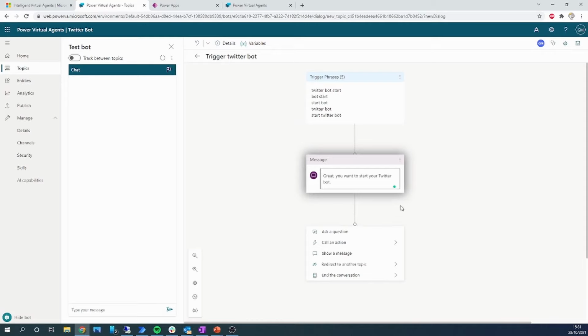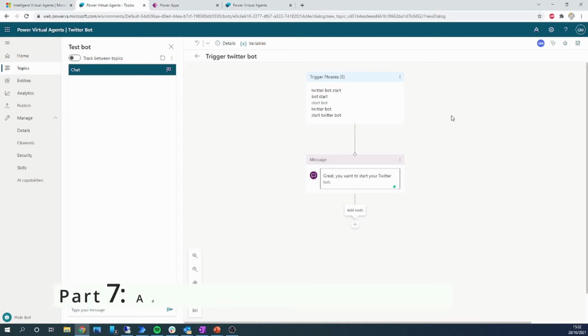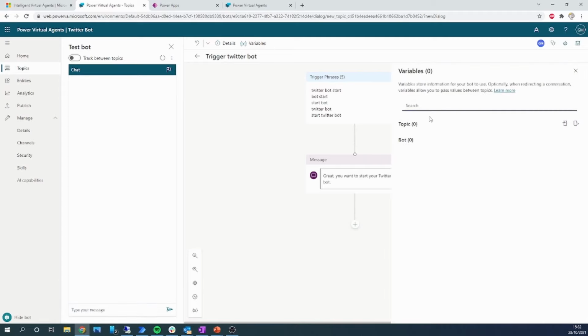So don't just add bland messages when you are creating chatbots. Don't be like me, add some emojis. Now let's add an action to call our flow. So far, this has been so simple.